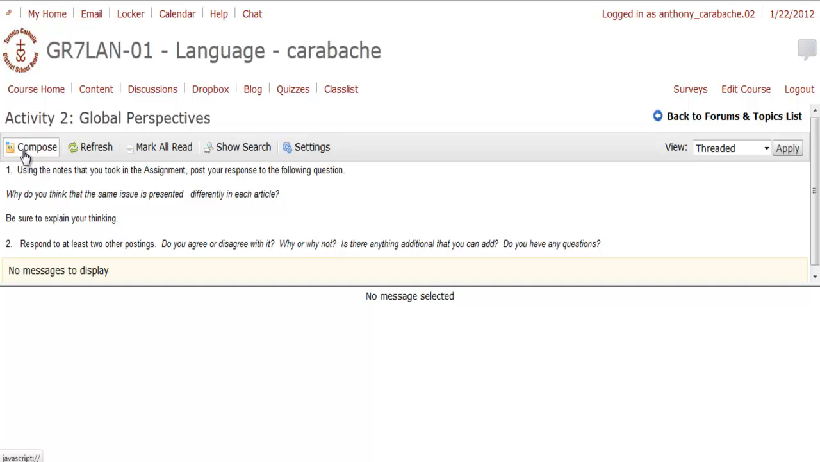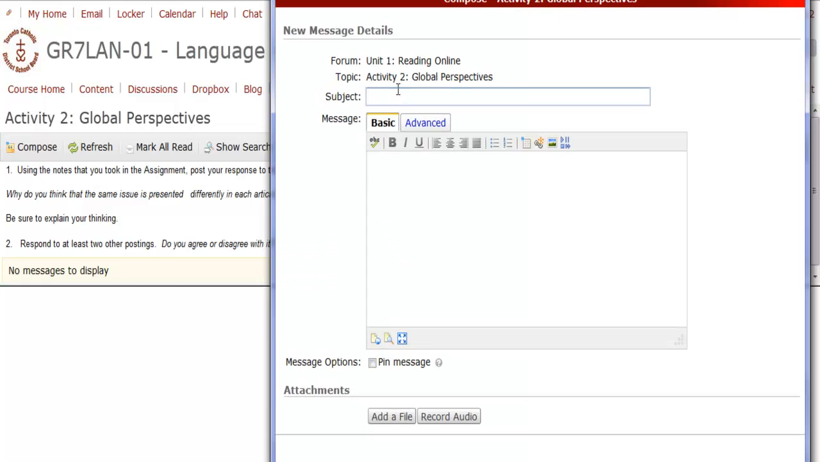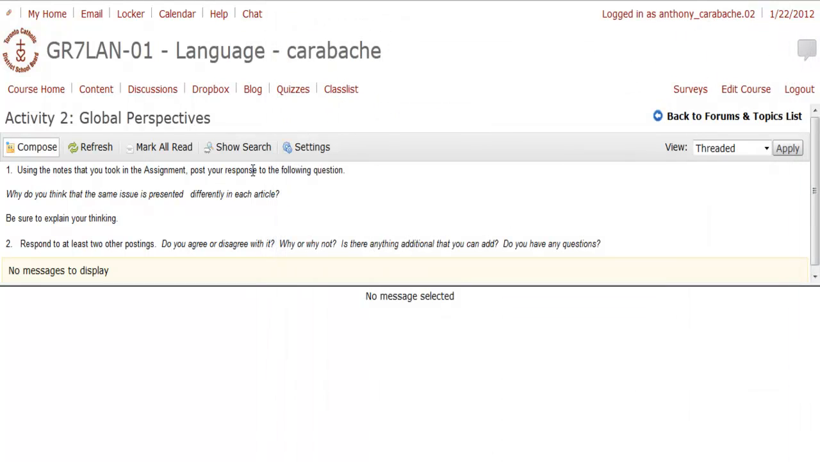Across the top, you can compose. When you click on compose, it allows you to create a new thread, or a new part of the thread of this discussion. You can give it a subject and then write. You can add a file or record audio, and then you can submit it. You can refresh the topic to see if anybody else has written any new ideas or thoughts. That way you can stay up to date.